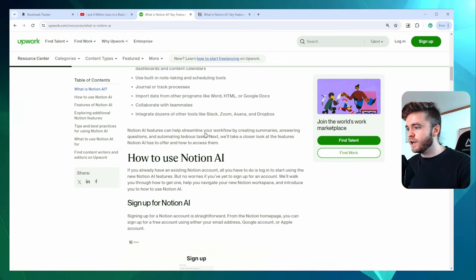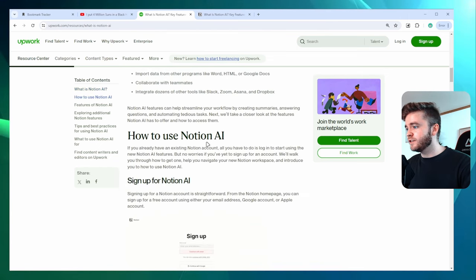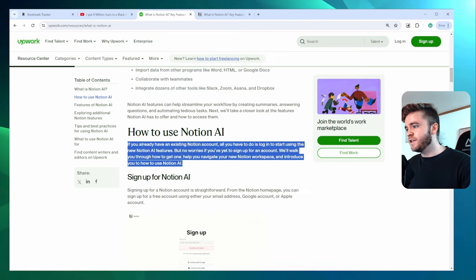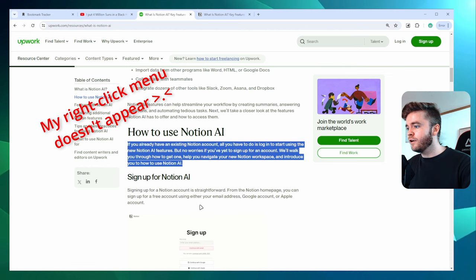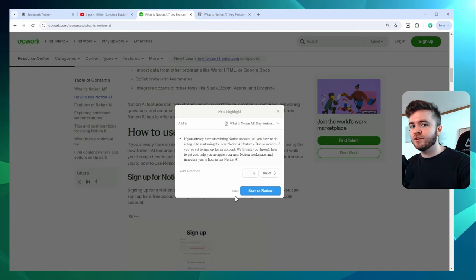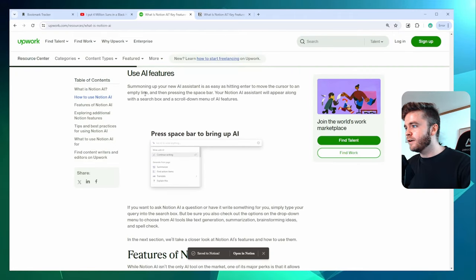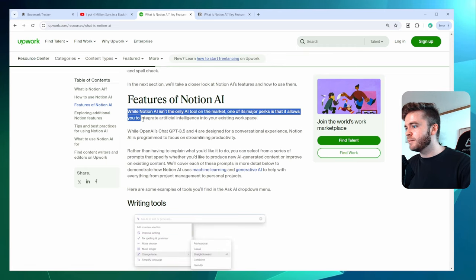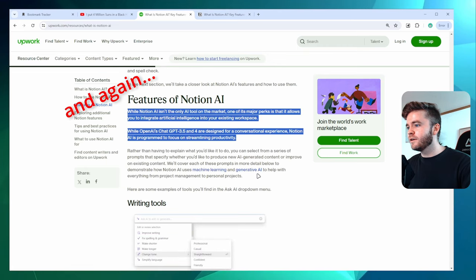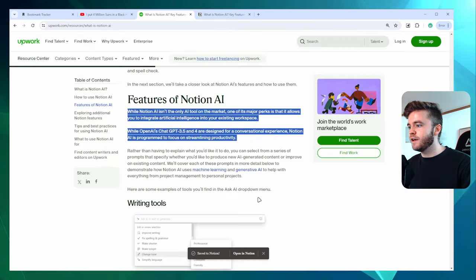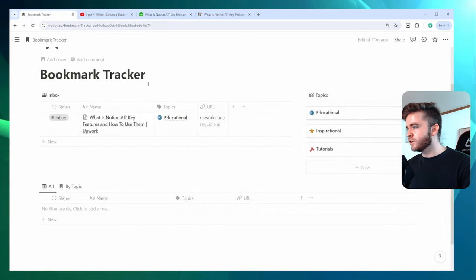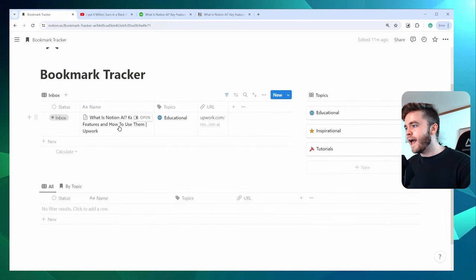Now, if I continue reading and I find something interesting, I could then highlight a piece of text, right-click, and click on Add Highlight. And this will save the highlight to the previously saved bookmark. So I'll click on Save to Notion. Maybe I keep reading, find something else that I find interesting, maybe some of these features, highlight it, click on Add Highlight, save.